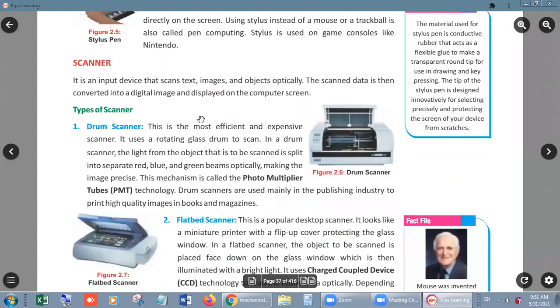So we have different types of scanners. Number one is drum scanner. This kind of scanner is not used nowadays, but it is used mostly to scan long documents you can say. This is the most efficient and expensive scanner. It uses a rotating glass drum to scan. In a drum scanner, the light from the object that is to be scanned is split into separate red, blue, and green beams optically, making the image precise.